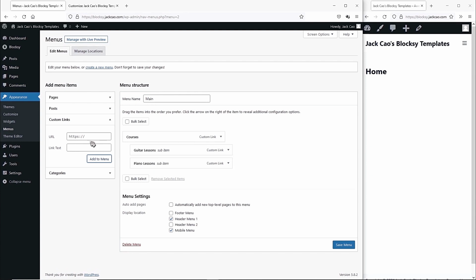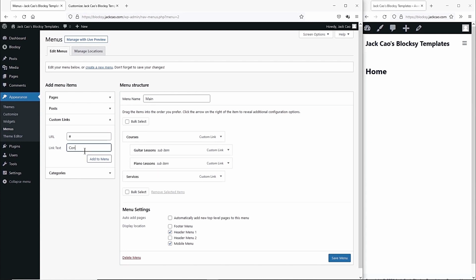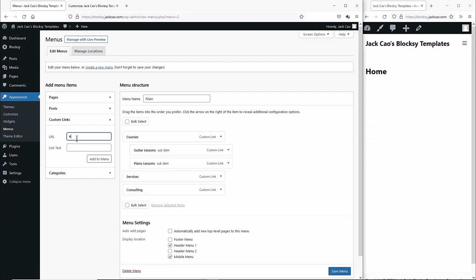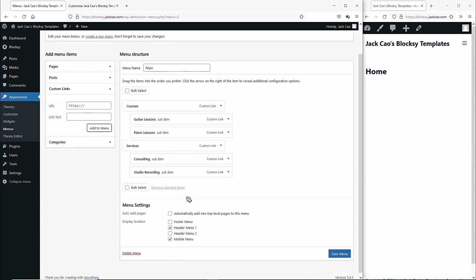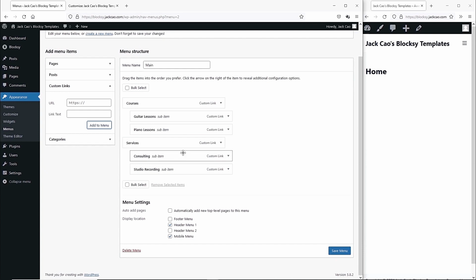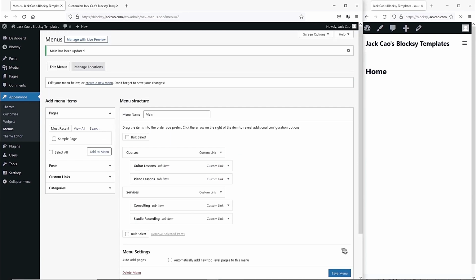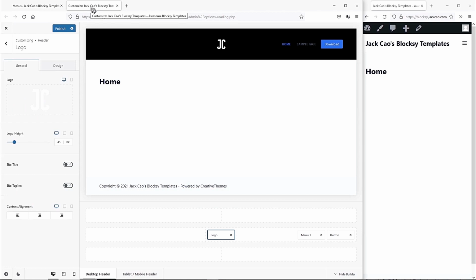Next, let's create another menu item, hashtag, and I'll put this as services. And then I will put this, let's say that I'm providing consulting services as well as studio recording services. Let's add to menu, drag this out, and there we go. We're done with the first menu. Let's save this and let's go back to the theme customizer.